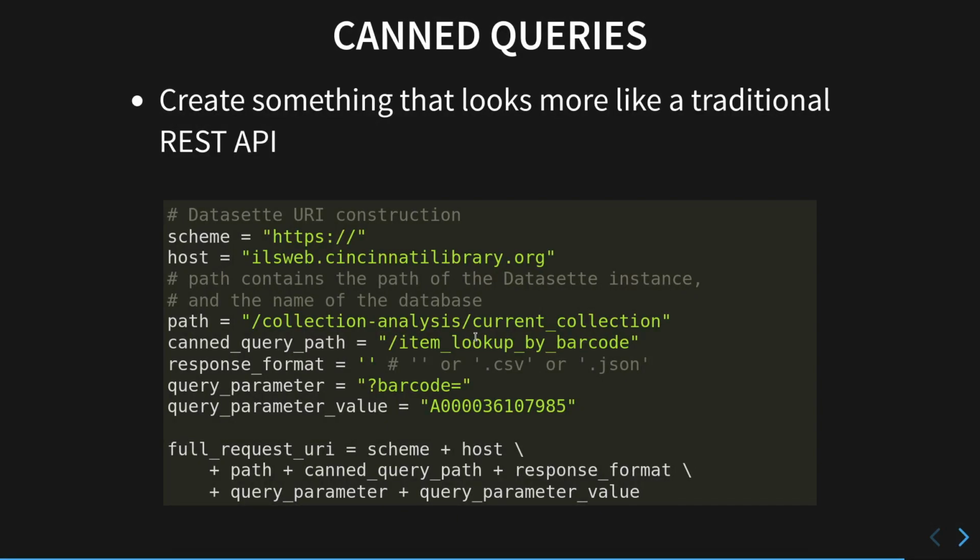another really great feature is the option of canned queries. So it's very much like the idea of the parameter, but you can bake this into Datasette when you start it, so that you can create these maybe more traditional looking REST APIs. So in this case, this one is looking up item and bib data based on a barcode, for example.